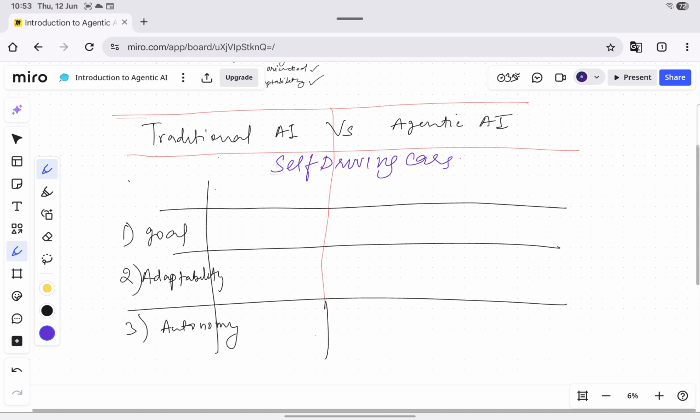So here I have broken down the differences between the two along three dimensions, that is the goal, adaptability, and autonomy. Those are the three things we already discussed in lecture one.